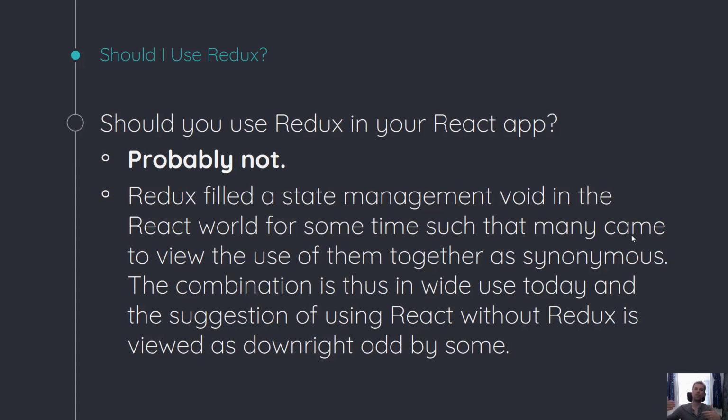Keep in mind the history of state management in React that we talked about at the beginning of this video. Redux was filling a state management void that was present in the React world. It was just about the only thing that was available to fill this role. And as such, a lot of people just used it by default. The idea of using React without using Redux is a foreign idea to a lot of people. It's like, how on earth would you even do that? It doesn't make any sense.